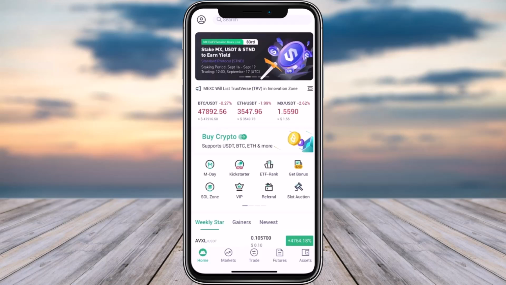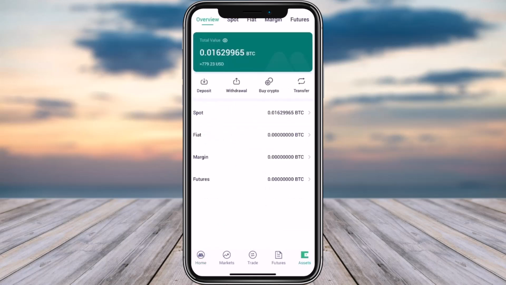So for that, all you gotta do is simply open up your MEXC Global app on your phone and tap on this option of assets at the bottom right. Now this kind of interface is gonna pop up. Over here, simply tap on this option of deposit given on top left.